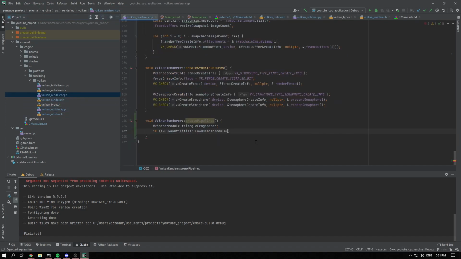And then we can call load shader module. And here what we're going to do is we're going to call shaders triangle.frag.spv. Then we are going to call with our device, which I believe we just called device. And our out shader module will just be our triangle frag shader. And if that's not true, we are going to say std::cerr failed to load triangle shader module. I'll put a new line there.